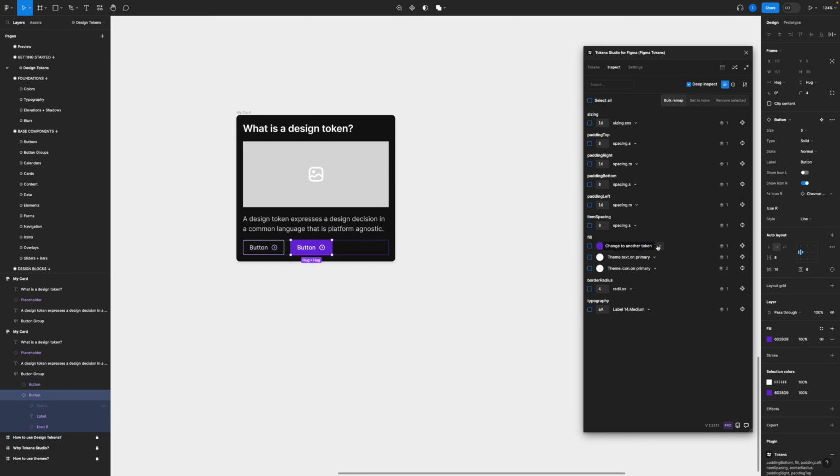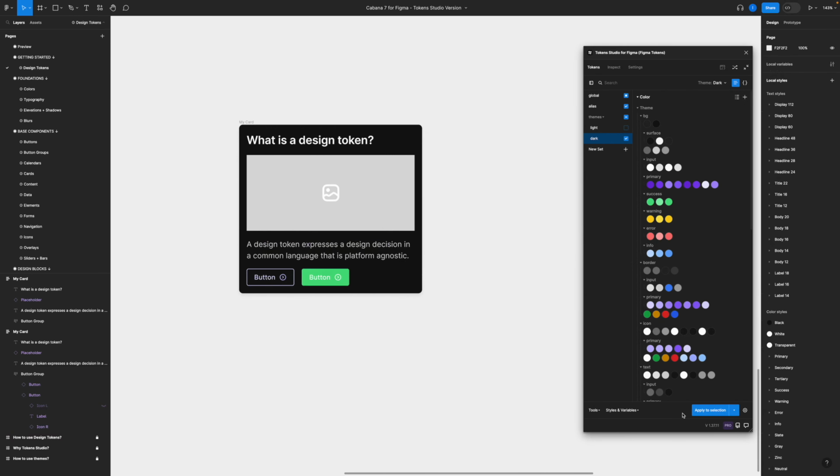So if I want to change this to a success button, all I have to do is edit the name. One thing to keep in mind while using Token Studio is to leave this apply button to apply to selection. If you're working in a larger file, changing this to something like apply to page or apply to document could mean that Token Studio takes quite a while to finish applying all of the changes. So we recommend using apply to selection to keep things moving quickly.